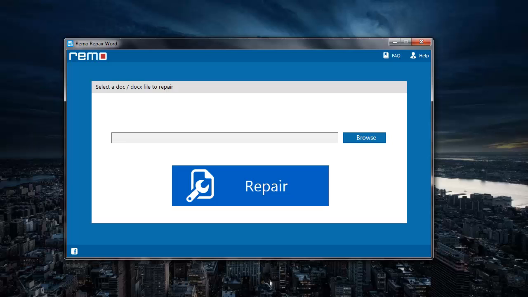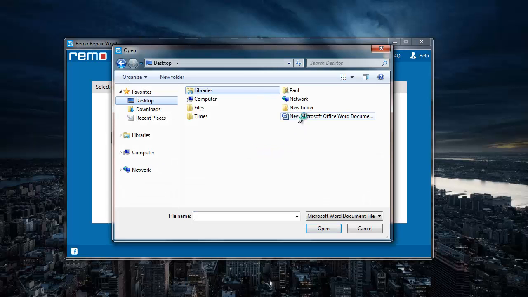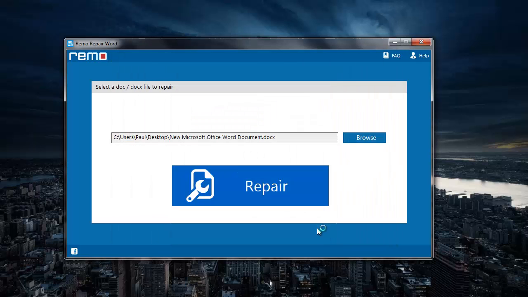This is how the main screen of the application looks like. So in order to repair an MS Word file, you need to click on the browse button that you see here and select the corrupt MS Word file which needs to be repaired. I'll select the corrupt MS Word document from my system, after which I'll click on the repair button that I see on the software.